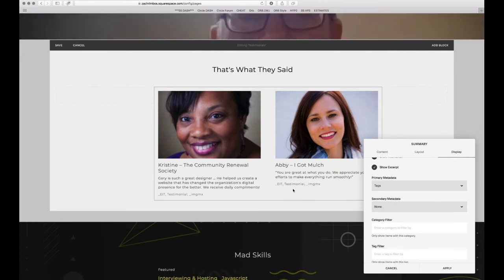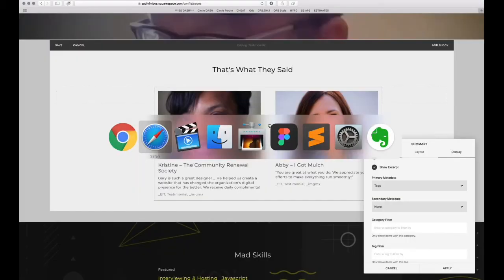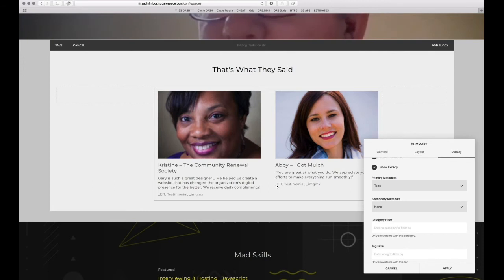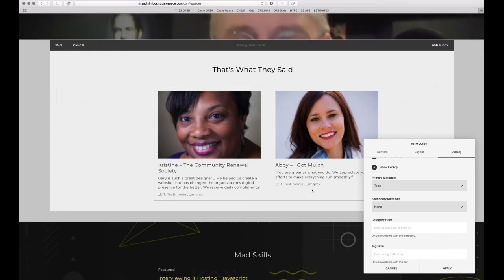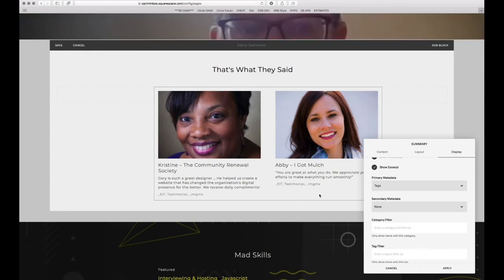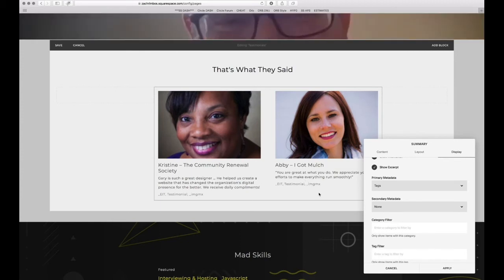Now this is how we're doing a Squarespace hack, by the different tags. I've got these different tags that you can put in here, and if we go back here, you'll see the tags. This _EIT means display this as the excerpt, image, and then title. That's the order that I want you to show this in. Testimonial says I want you to format this with a quote sign. And then this _image image max says don't allow the images to be any bigger than a certain size.